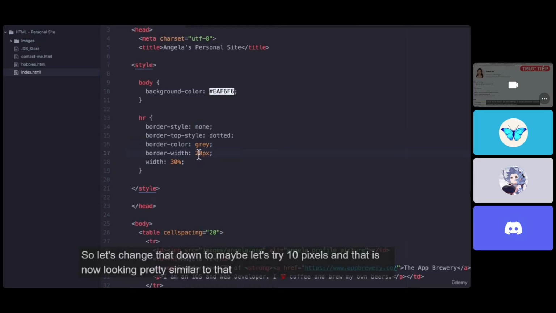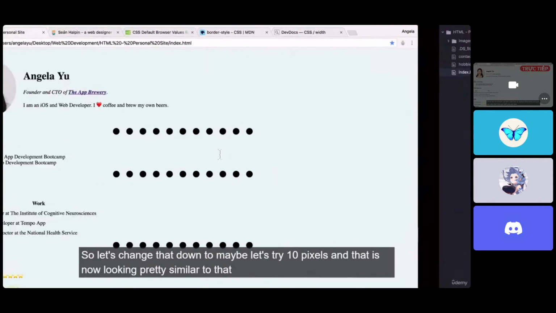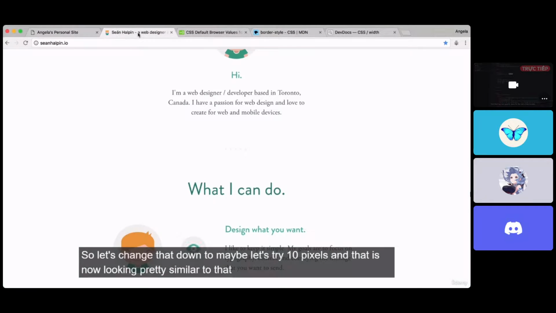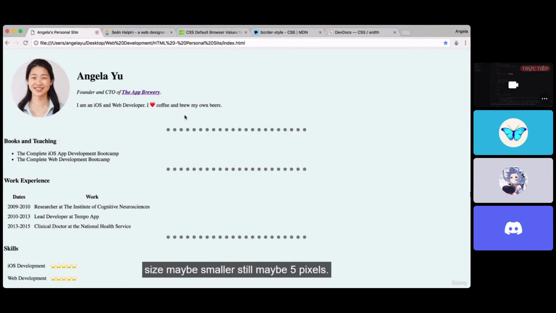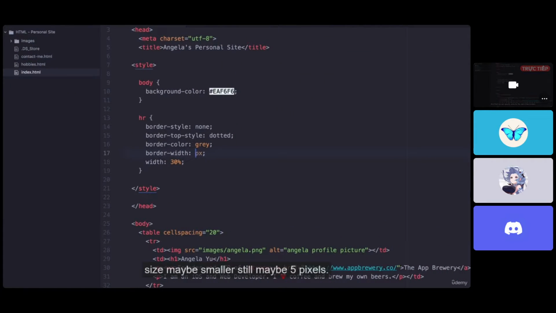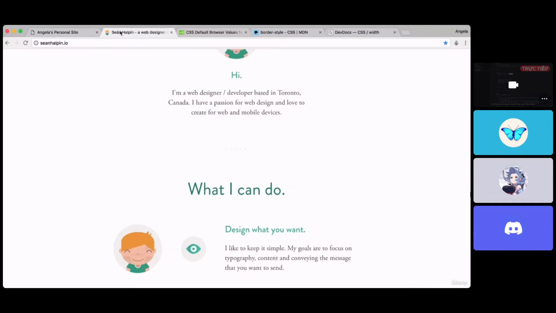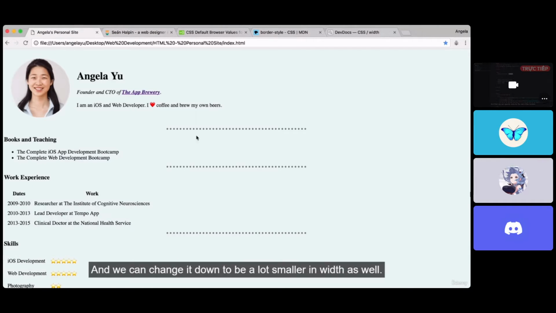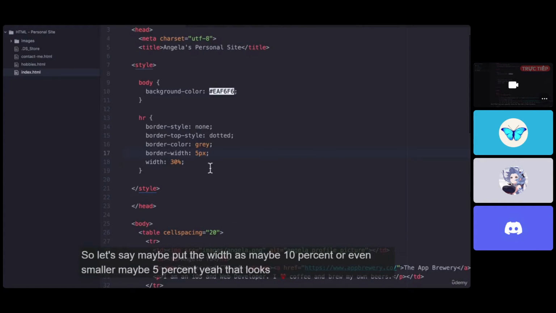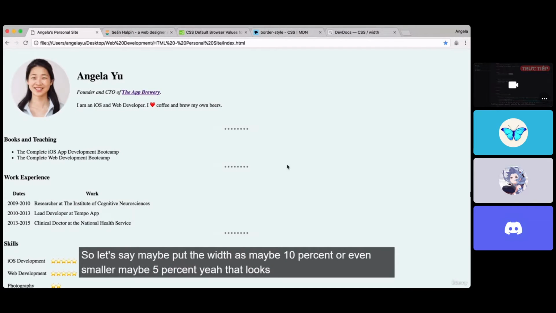So let's change that down to maybe, let's try 10 pixels. And that is now looking pretty similar to that size. Maybe smaller still, maybe 5 pixels. Yeah, that looks pretty similar. And we can change it down to be a lot smaller in width as well. So let's say maybe put the width as maybe 10% or even smaller, maybe 5%. Yeah, that looks pretty decent.